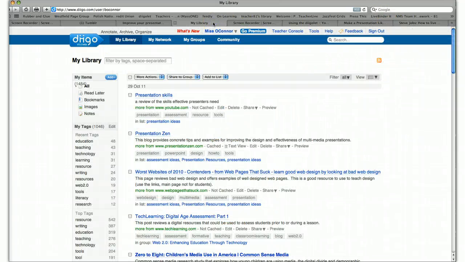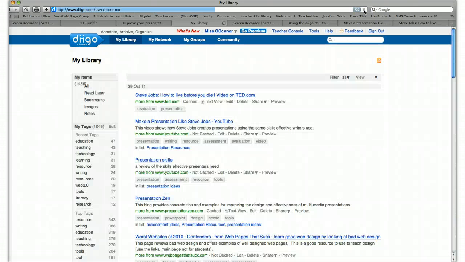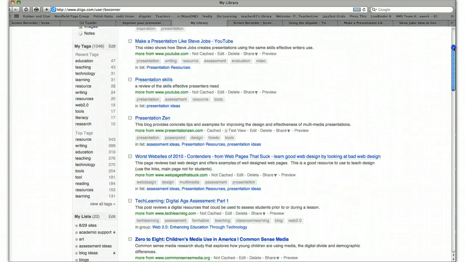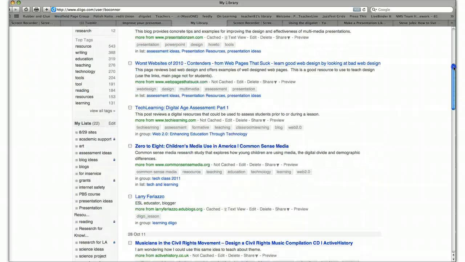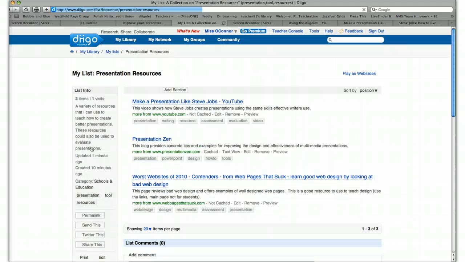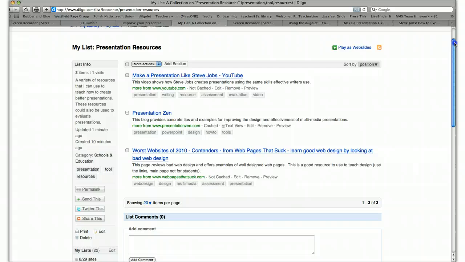I go back to my library, and then I refresh the page. And the only reason I'm refreshing the page is so I can see what I've just recently done. Otherwise, when I log out and log back in, these links would have shown up. But now all of my presentation links are here. And if I go onto the link for presentation resources, I have my links in there as well.